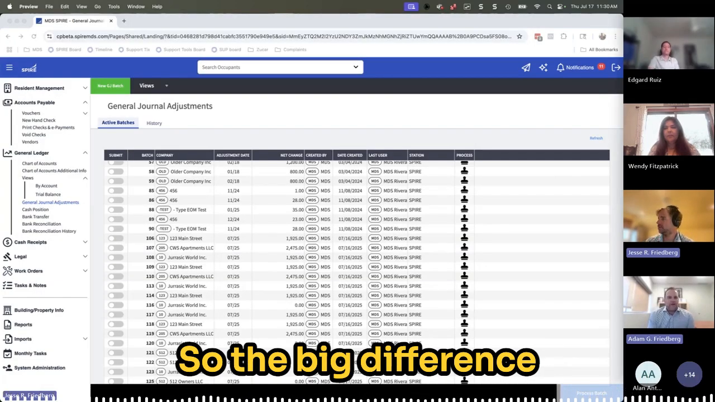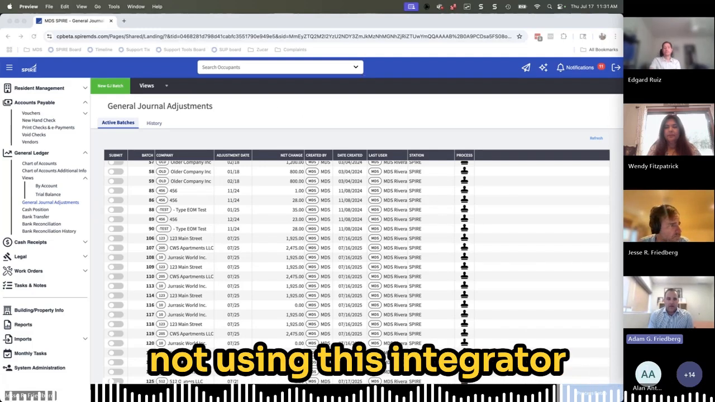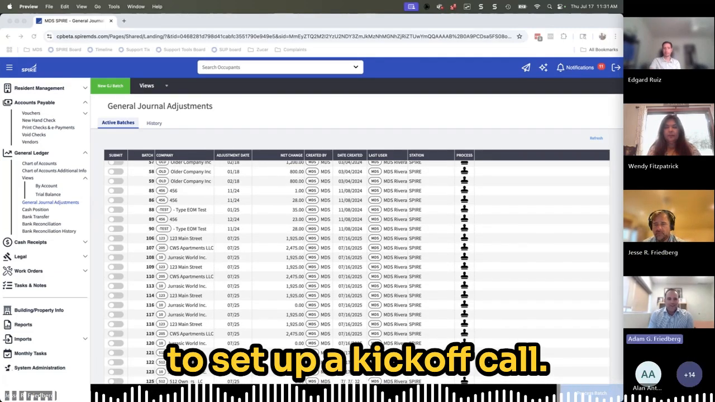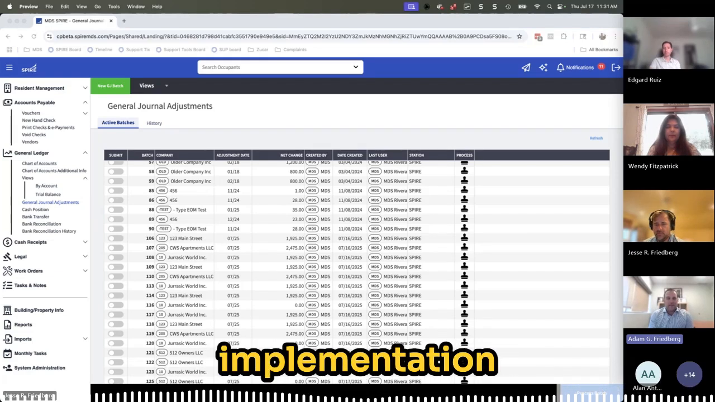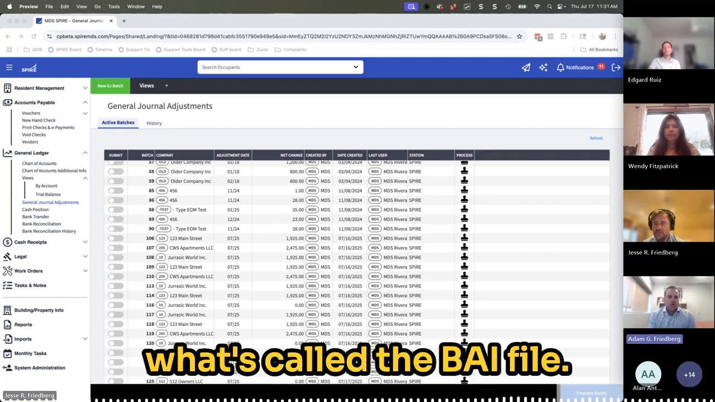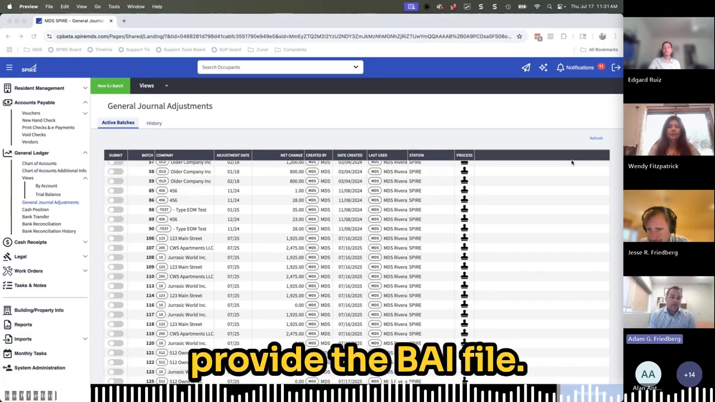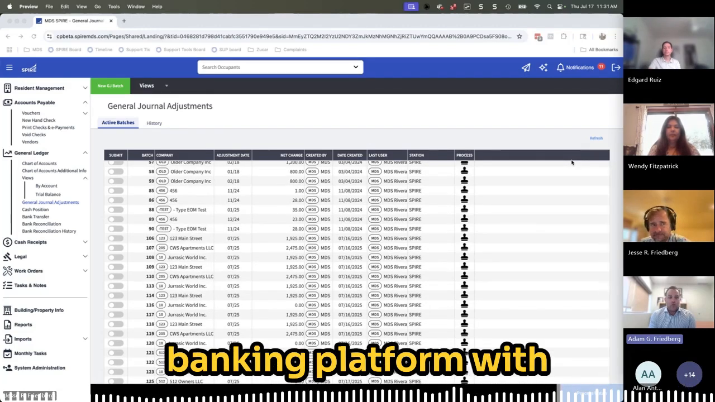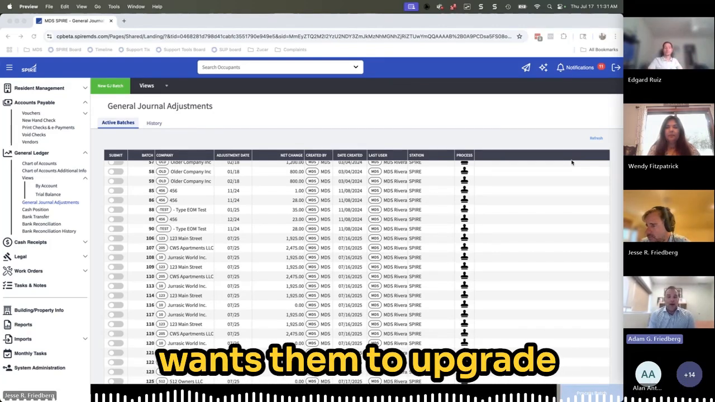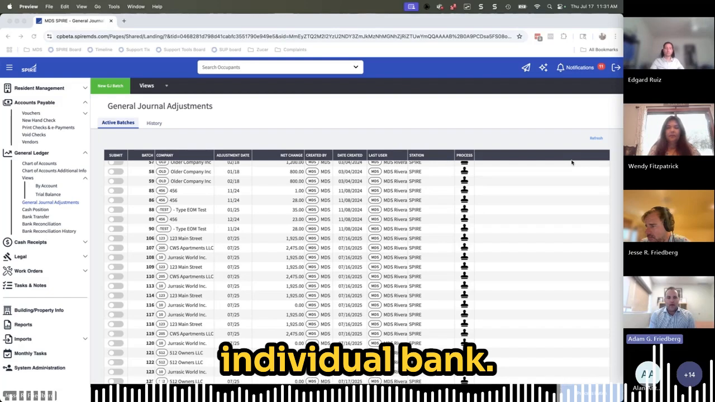So it's like a rolling bank rec, just a better way to keep everything really up to date in real time. So the big difference here, when we do automated bank reconciliations today, not using this integrator called Plaid, we have to set up a kickoff call. We have to talk to your bank. We have to talk to the implementation folks at your bank. We have to figure out how you're going to get what's called the BAI file. What we run into sometimes is that some clients are on a platform that can provide the BAI file. Some clients are on a banking platform with their bank that doesn't have the ability to provide that. And then the bank wants them to upgrade and pay more money. It's a whole kickoff for each and every individual bank.